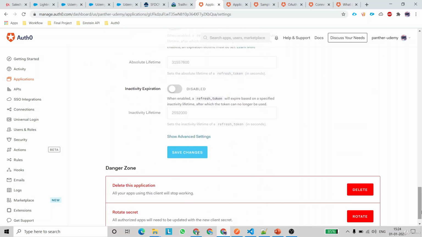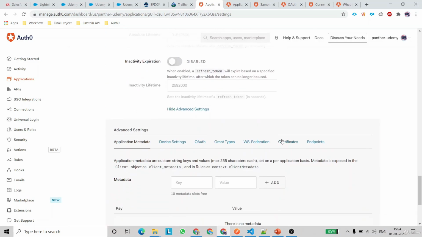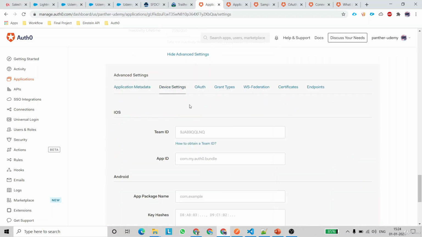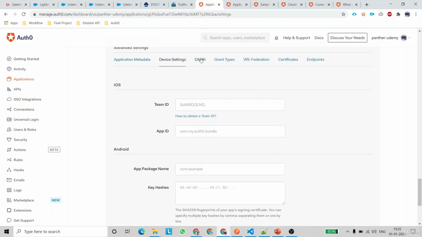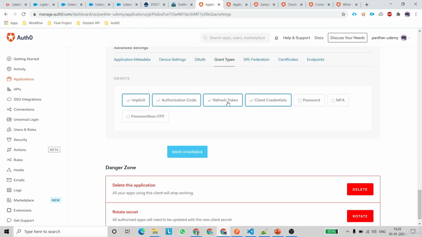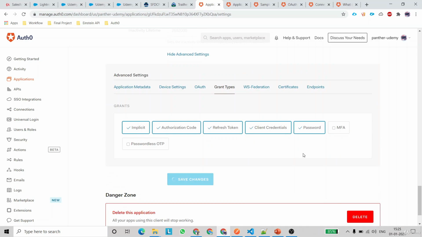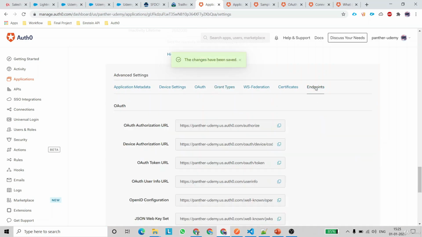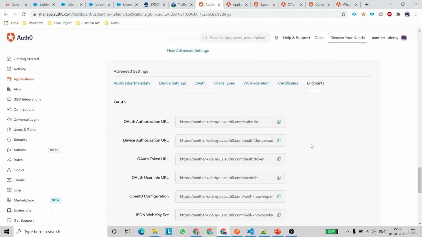And then scroll down below, go to show advanced settings, and you can see here we have got device settings. You can use that; we are not going to use this. You have got auth, and then you have got grant types. We have selected all these grant types which you are going to see: implicit, authorization code, refresh token, client credentials. You can select password, you can select multi-factor authentication, but we will not select that. And then save this. And most important, if you go to endpoints, you can see we have got all the endpoints that we need.